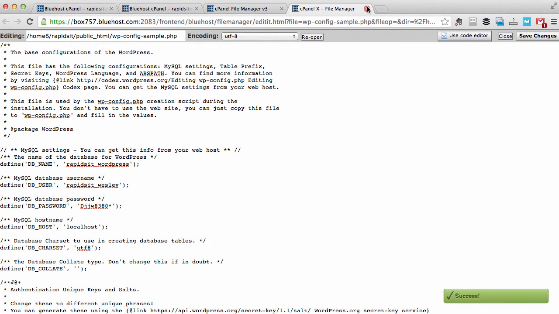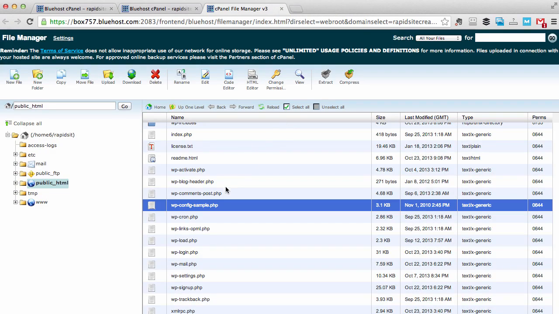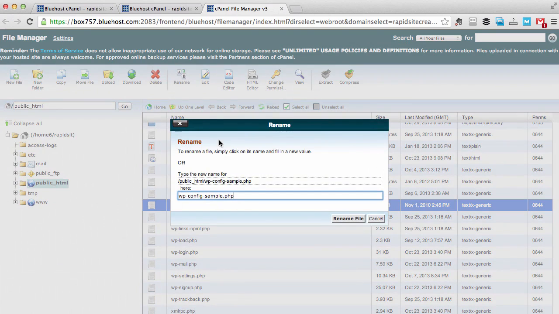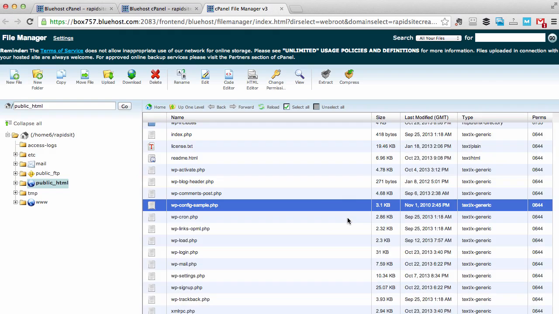Okay, we can close that tab down. But one thing we also need to do is actually rename this file. Because it's called a sample, it just needs to be called wp-config. So what I've done there, I've just double clicked on here to change it. Now if that doesn't work on your screen, you can just click on rename at the top here. Okay, and we want to take out the last dash and where it says sample. So it needs to be called wp-config.php, and then click on rename file.